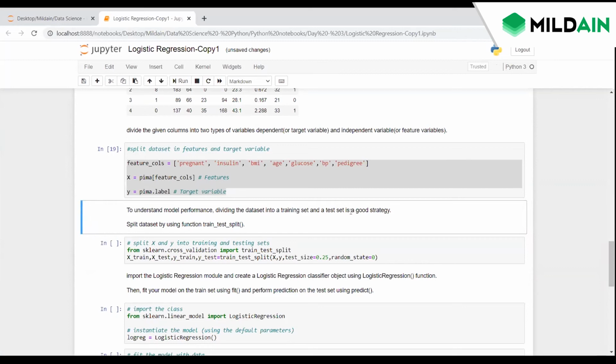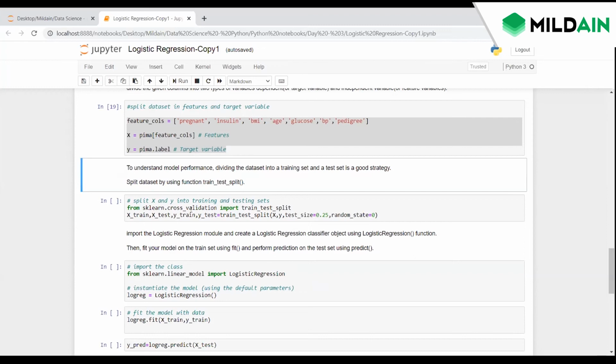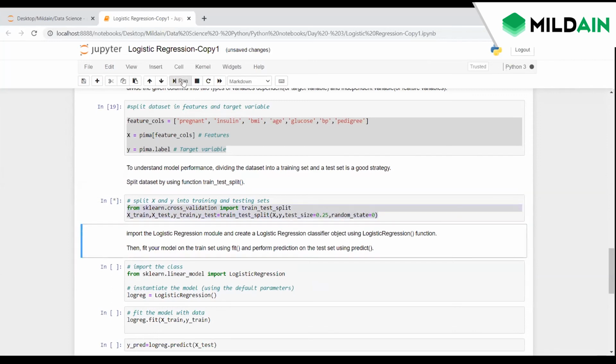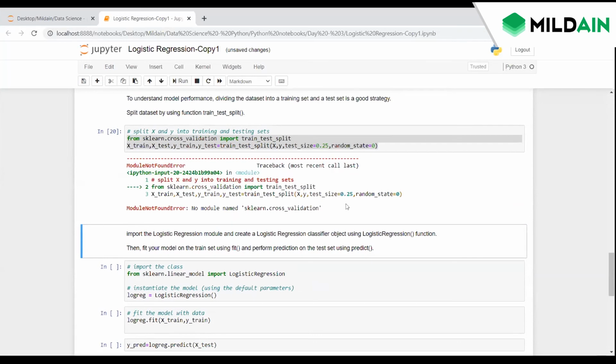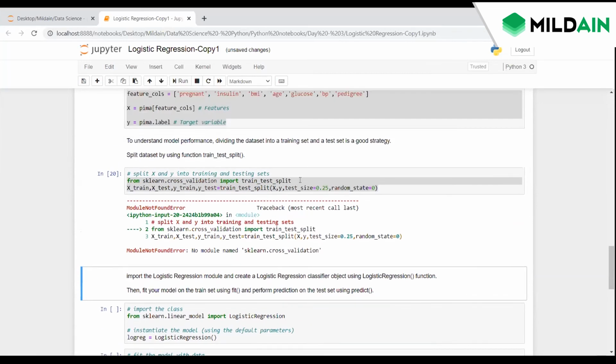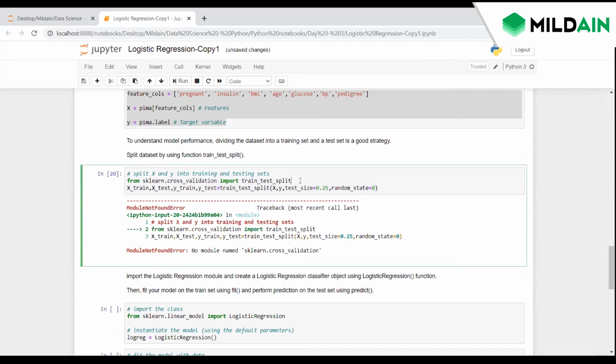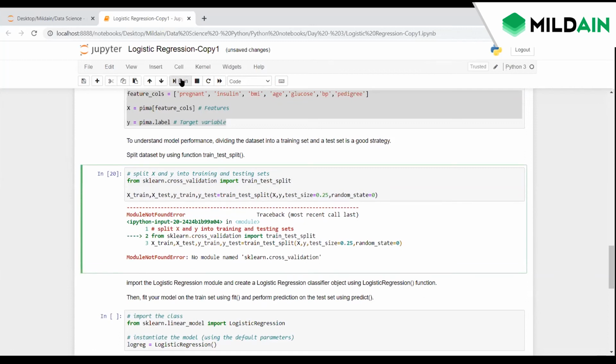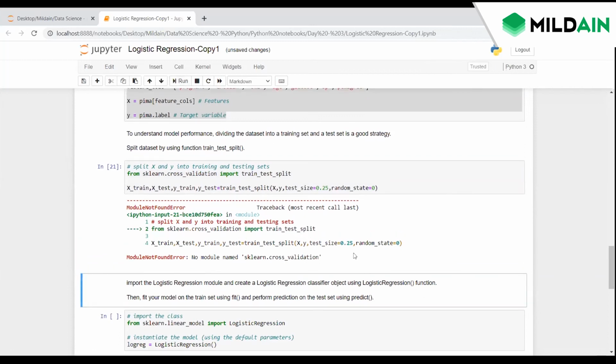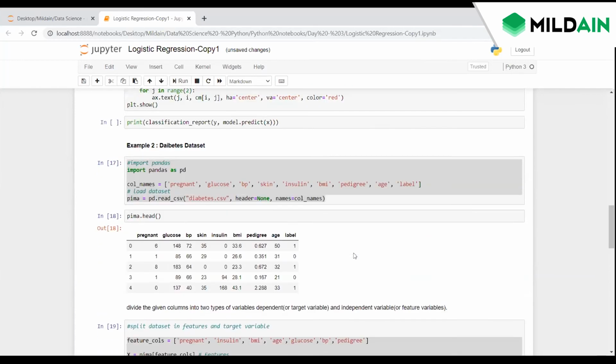To understand the model performance, we divide the data set into two: train and test. That is what I'll perform here from sklearn. I'm taking 75% and 25%. Some error is coming. Let me check why. One minute, I have to include cross validation here.